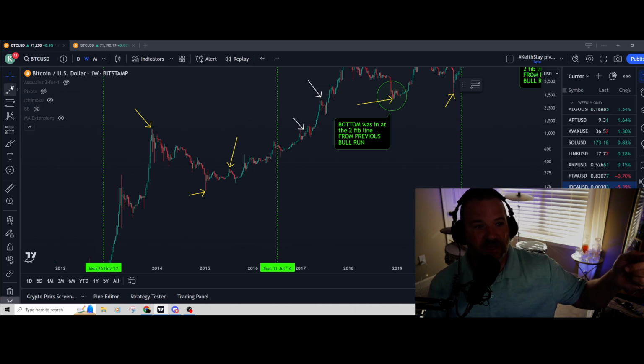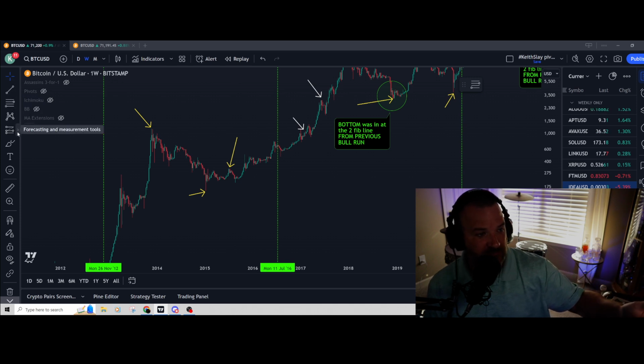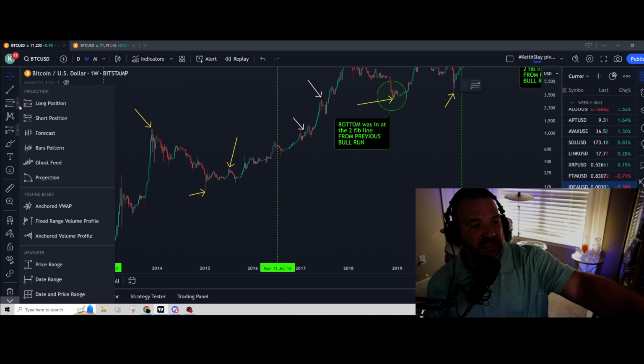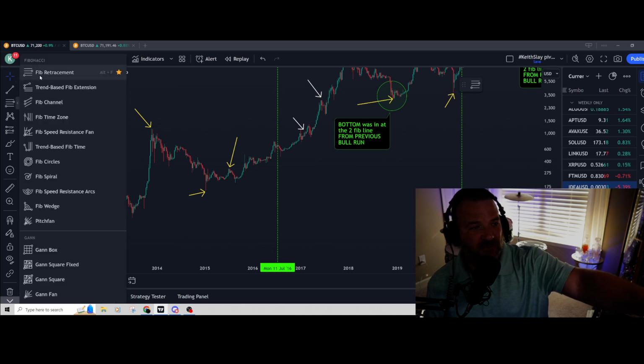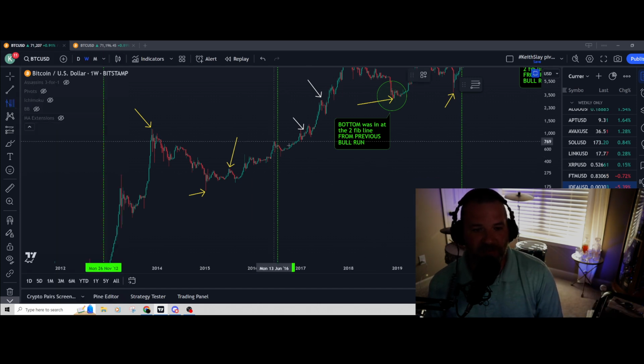So Fibonacci time zones are right next to Fibonacci retracement in the toolbar section. You see, I got Fibonacci. It's the second one down. I got fib retracement, fib base extension, fib channel, and then fib time zones right here. All right, so I'm going to click on that. I'm going to just draw a random one right in the middle of the screen.